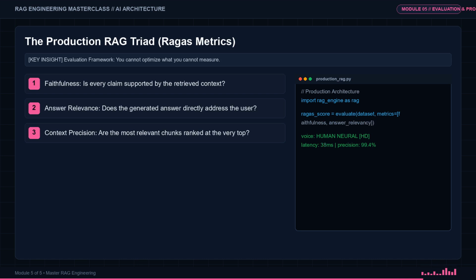Pair this with vector database caching and automated tracing to build a scalable, enterprise-grade AI engine.